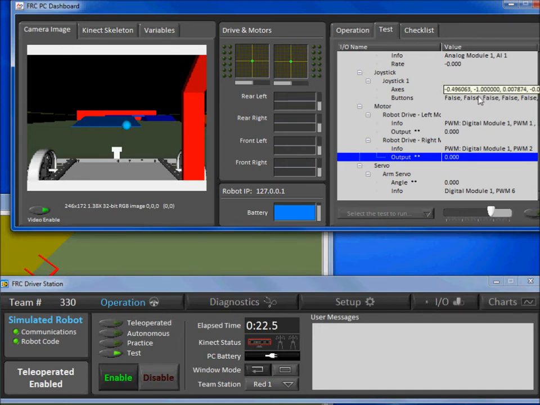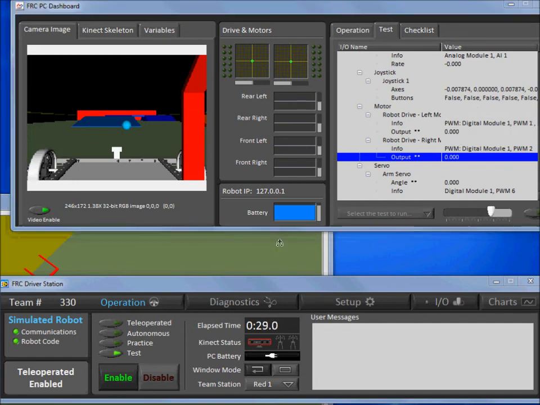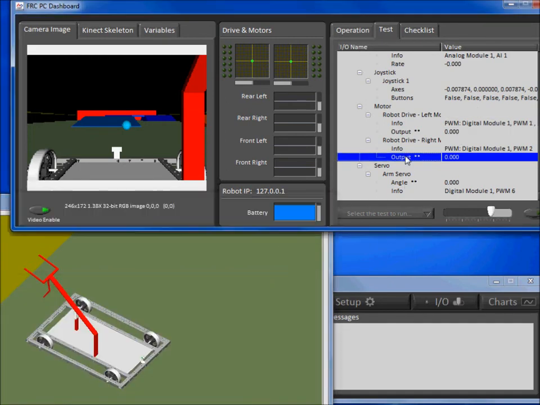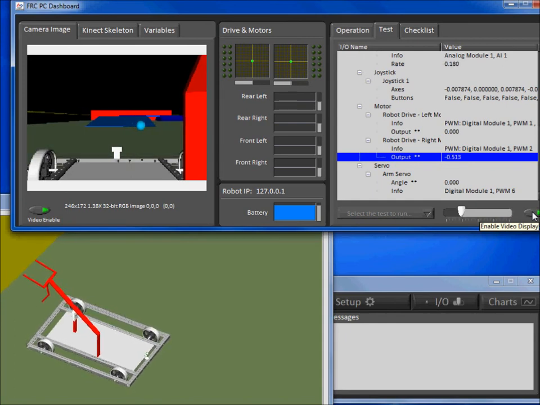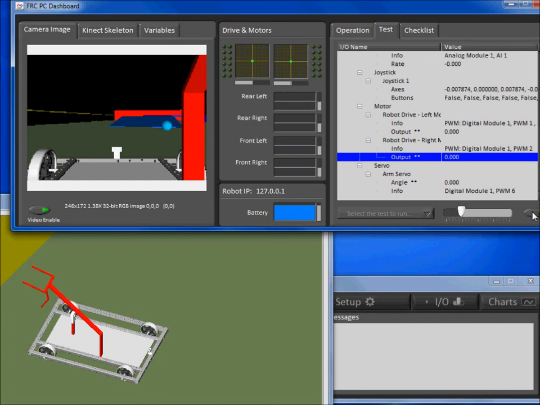If you move a joystick, you can see the joysticks moving around. You can also set motors individually. If we show the robot and click on the right drive motor, we can set it to negative half speed and click the button, which will enable the motors. Well, there's still some bugs, but if we do it again, you can see the robot start to turn, just as if you were moving the motor at half speed.